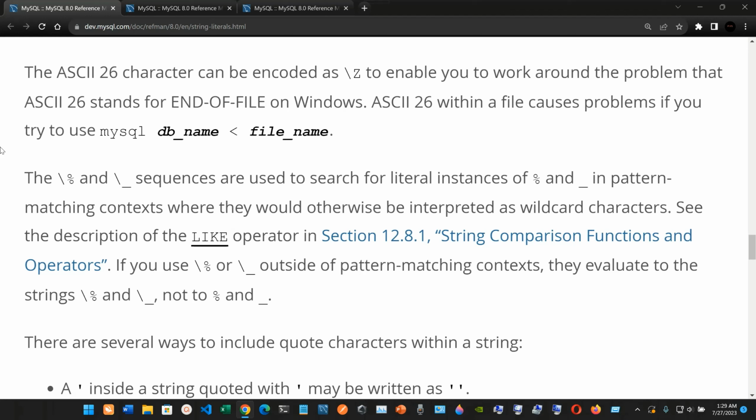the problem that ASCII 26 stands for end-of-file on Windows. ASCII 26 within a file causes problems if you try to use mysql db_name, and then your file name.